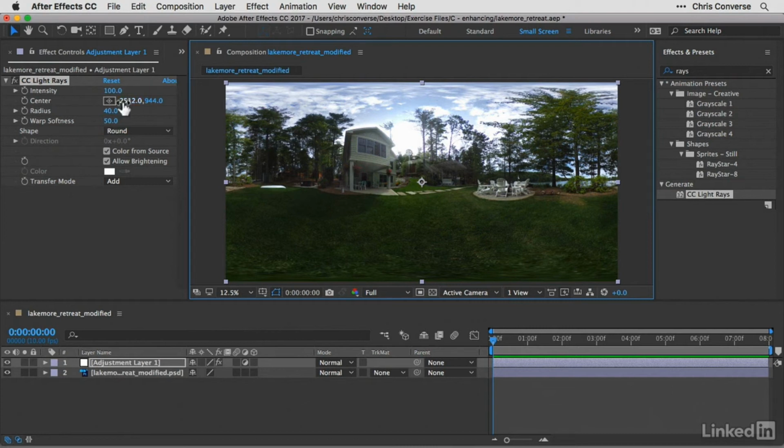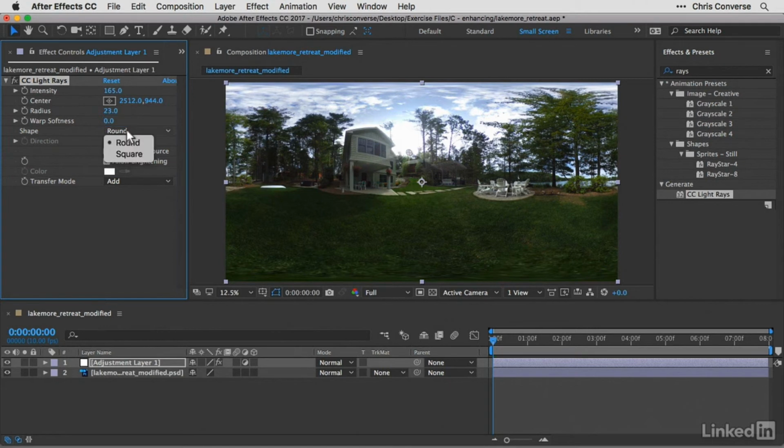Let's come over to the effect controls. For the intensity, let's come in here and set this to 165. I'll hit the tab key to tab down. Let's come down to the radius. We're going to set this to 23. For the warp softness, we're going to set this to 0. Then for the shape, we're going to come down and set this to a square. That's going to give us the ability to add some rotation to this as well. So we can rotate this effect around. This will help control where the light rays are shining. So I'll set this to 28 degrees. We're going to leave allow color from source and allow brightening. What color from source means is that where this effect is being applied, the pixels underneath are going to be the color of the effect.